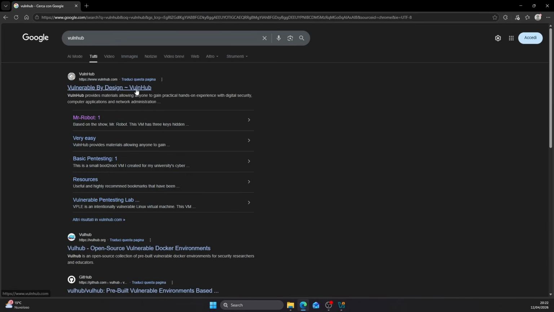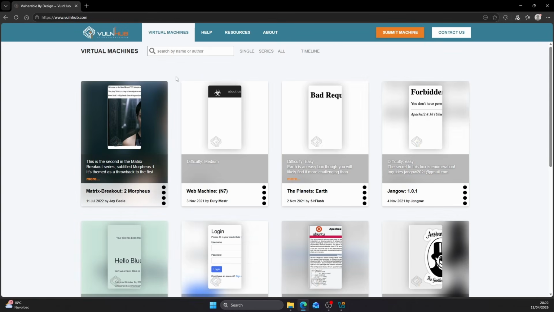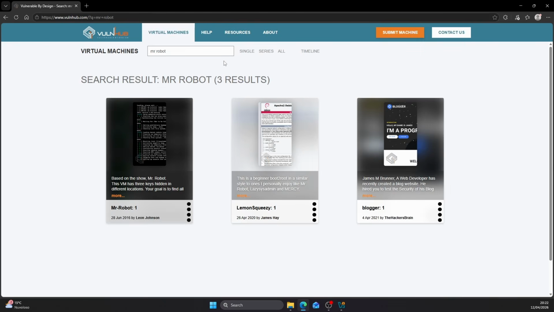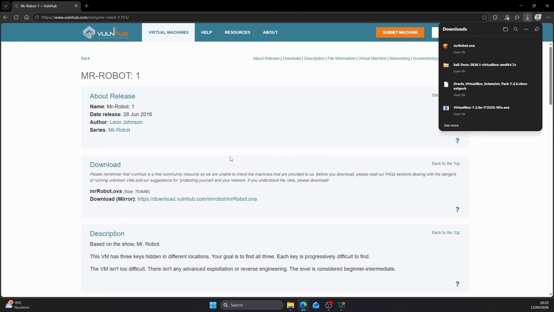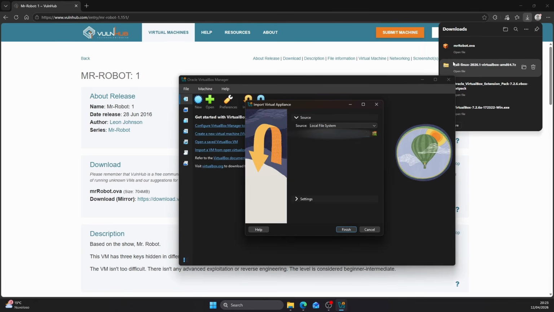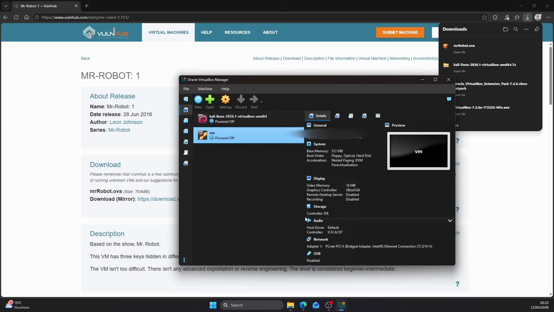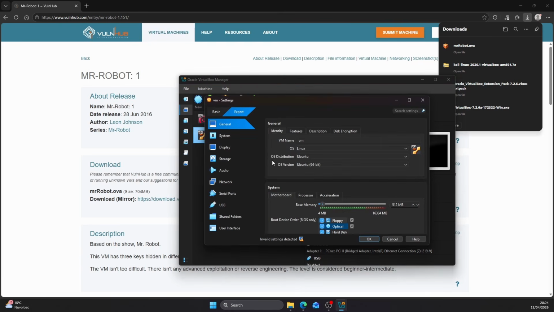Now let's download our vulnerable machine. We're going to use VulnHub, a great platform with many intentionally vulnerable machines for practice. I'll use Mr. Robot because it's beginner-friendly and fun to work with. On this page, you can find information about the machine. Then download it by clicking on the link and import it into VirtualBox by double-clicking the file and then clicking Finish. You can rename it if you want. I'll call mine Mr. Robot. You can leave the other settings as default.